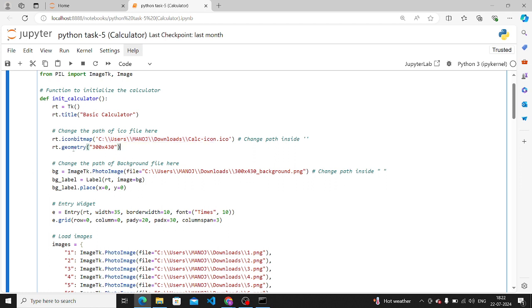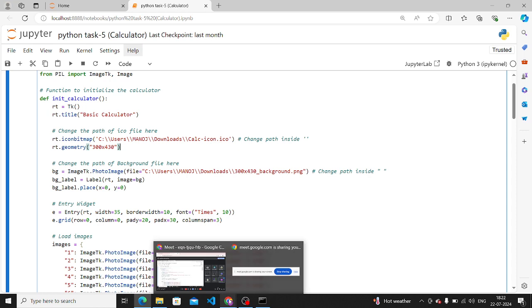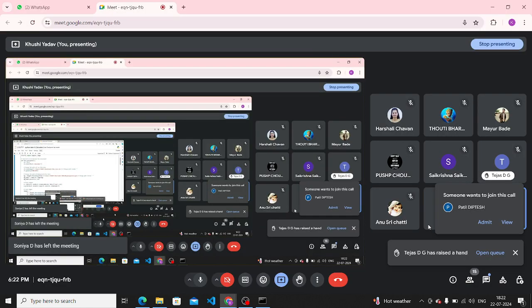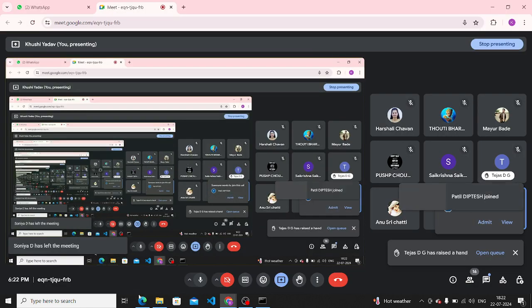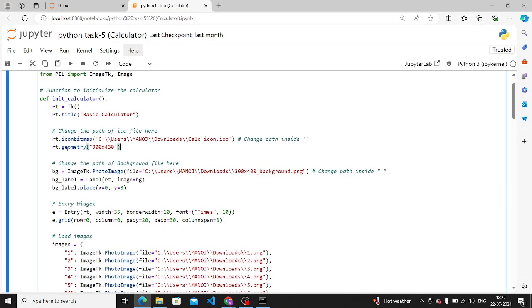Now comes rt.geometry. This is for setting the size of the window. Whichever geometry size you want, the rt.geometry function is for setting the size of your window. Now comes the background image. Now we'll load the background image file of your calculator. This file is already in your drive link, or if not, then we will provide it in your drive link. So now you have to load the background image of your calculator.